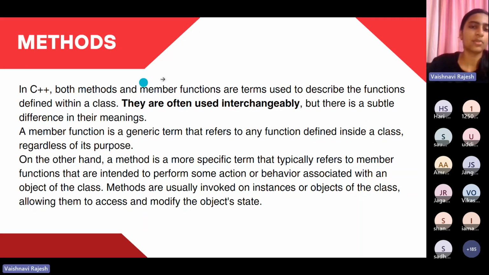In C++, both methods and member functions are almost the same. These terms are often used interchangeably, but there's just a slight difference between them. Member function is a more general term. It refers to any function defined inside a class, regardless of its purpose. But a method is a more specific term. It typically refers to member functions which have the intent of performing certain action associated with the objects of the class.